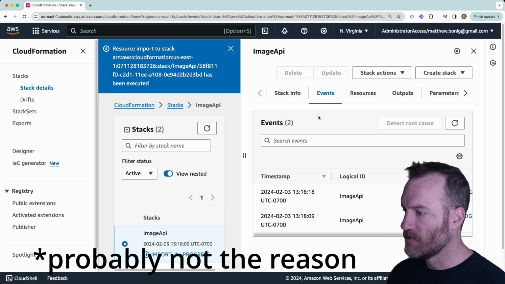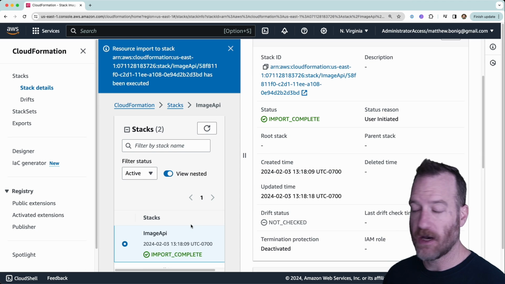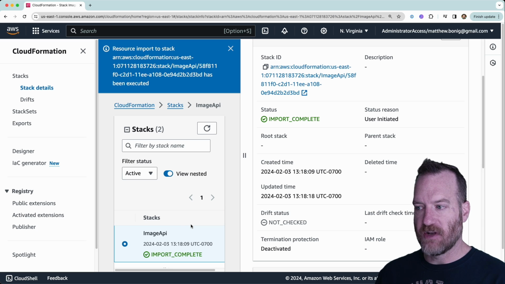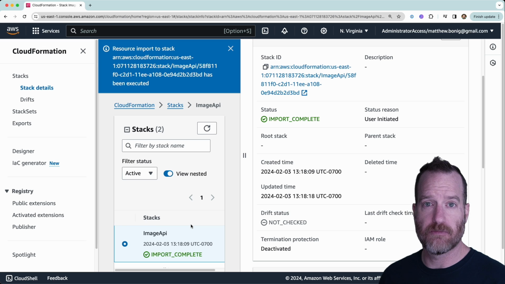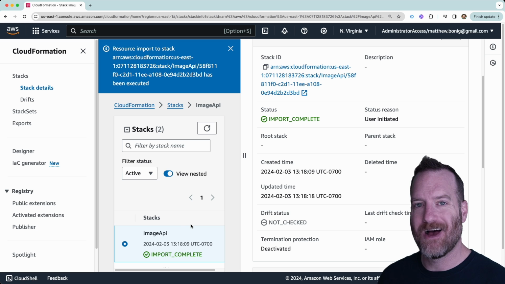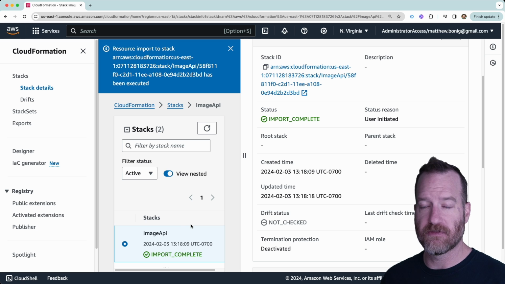But either way, the stack import process is done, and I got my image API. Great. So I've now taken these resources that I created via ClickOps and brought them into a CloudFormation template and stack. Now at this point, I've got to copy that template. If I was a CloudFormation person, I wasn't using the CDK, I'd pretty much just stop at this point. I've got my template. I would modify it from there however I want to by hand, but I'm a CDK guy. So let's go ahead and take a look at what the next steps would be for the CDK side.